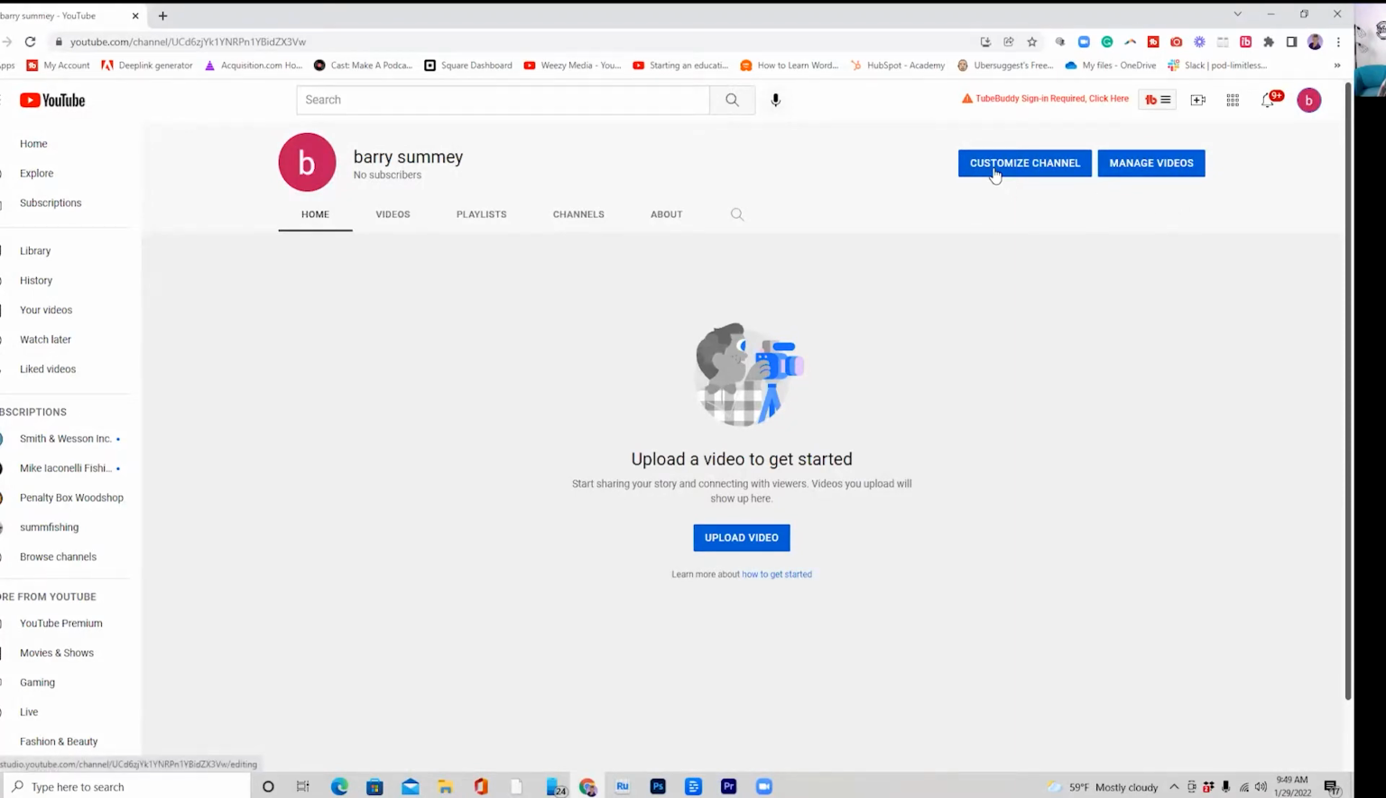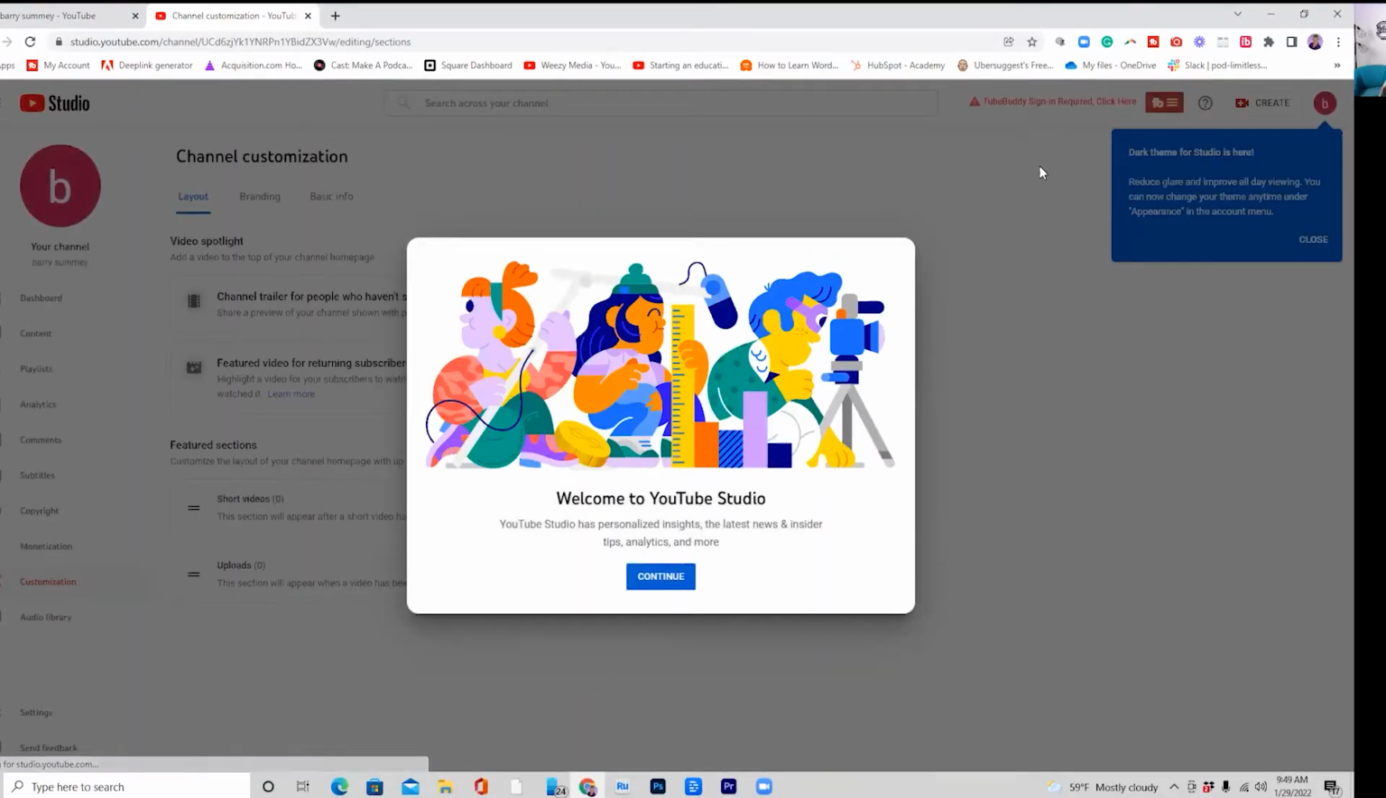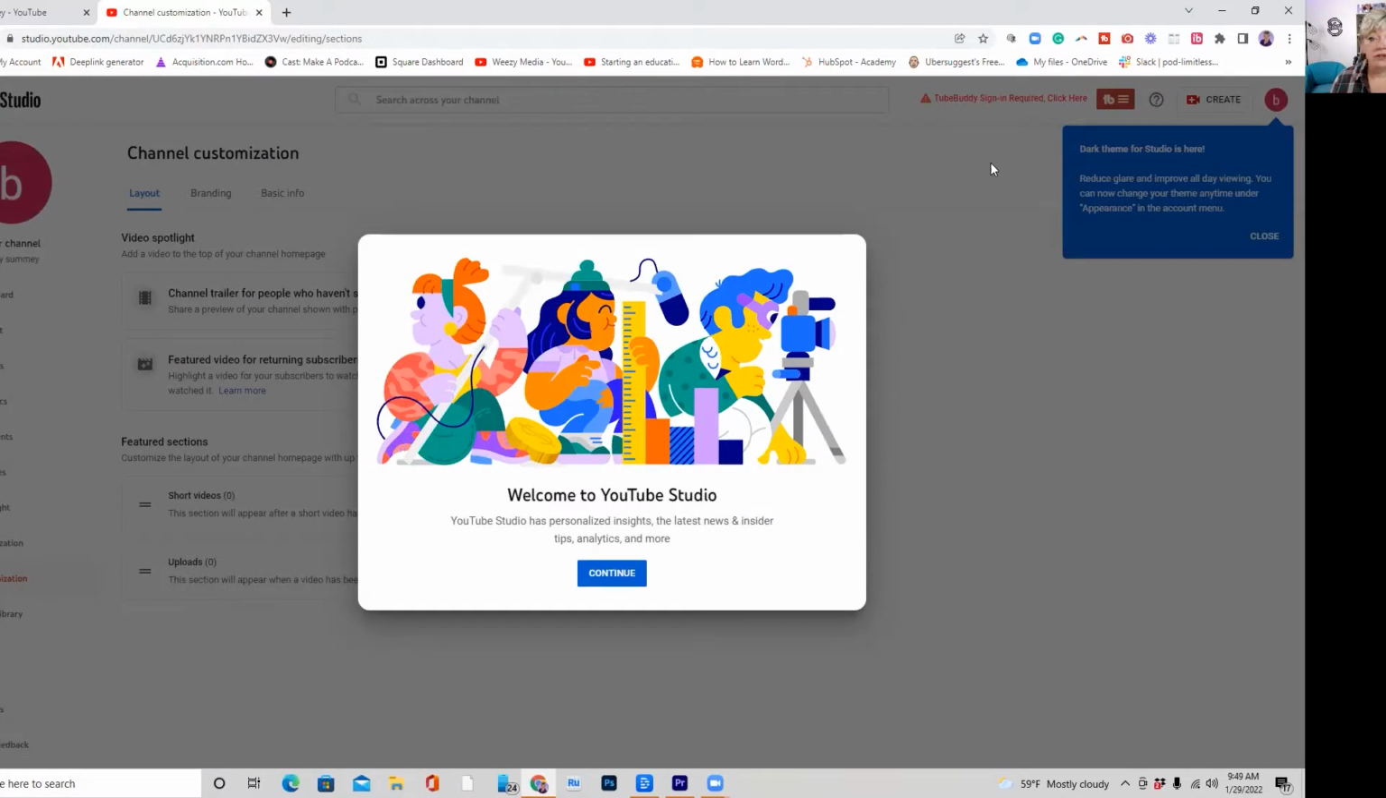Right here with this button it says customize channel. So let's go ahead and push that blue button that says customize channel. And it says, welcome to your YouTube Studio. YouTube Studio is personalized insights, latest news, insider tips, and analytics, and more. So let's go ahead and hit continue.